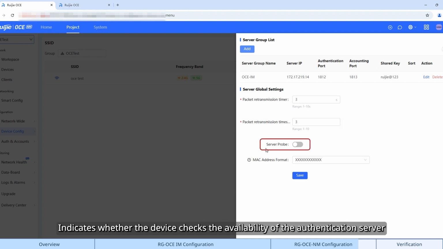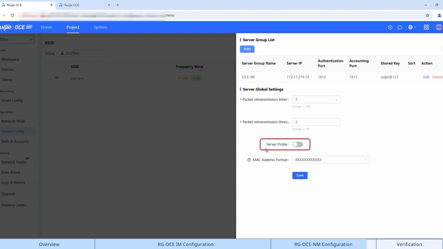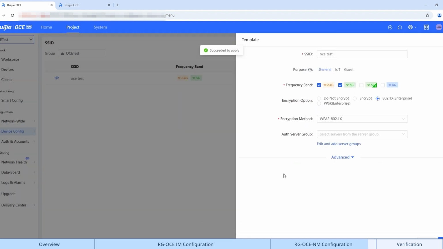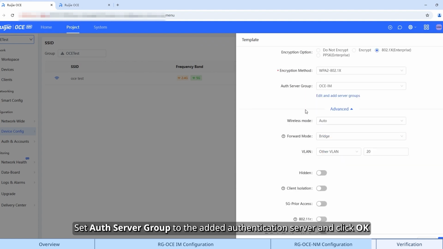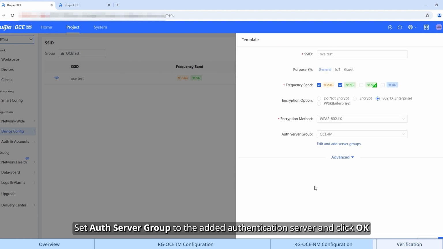Server probe indicates whether the device checks the availability of the authentication server. If it is enabled, the device periodically detects availability of the authentication server. Click Save. Set Auth server group to the added authentication server and click OK.